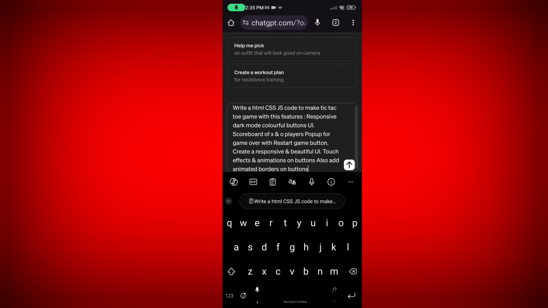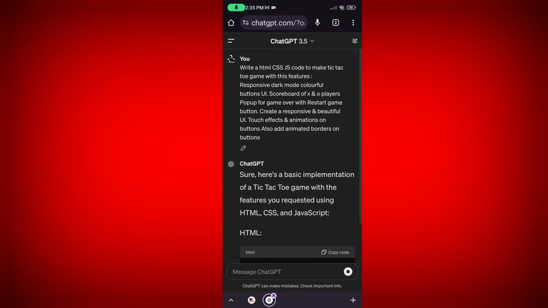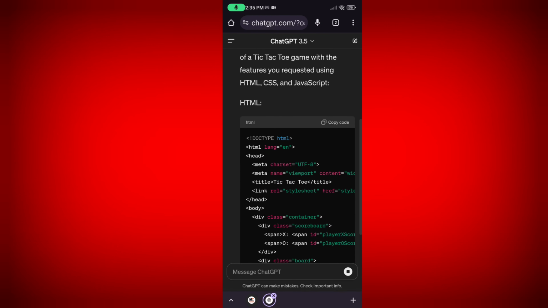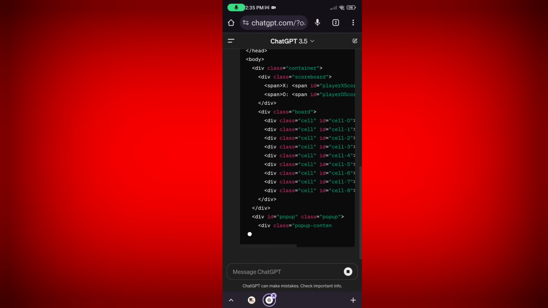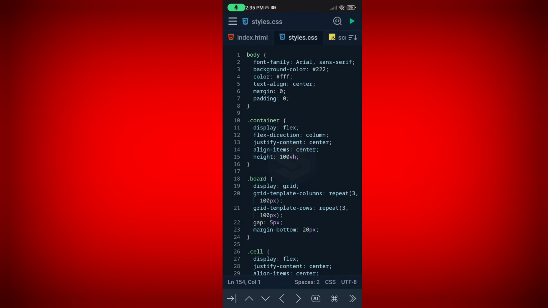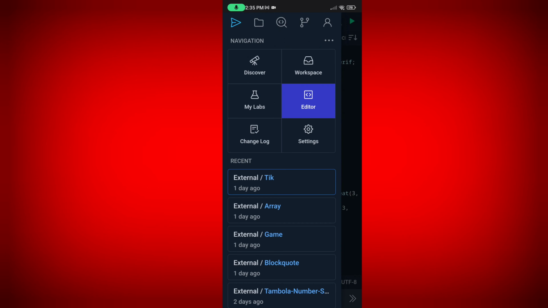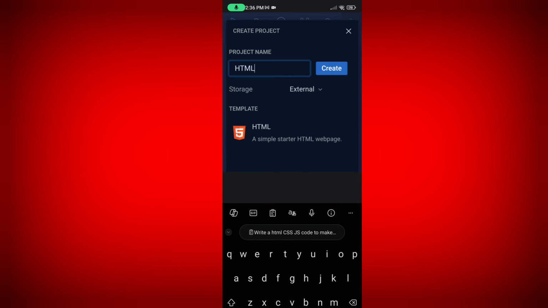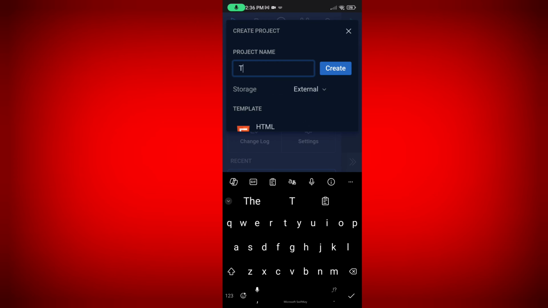Let me paste the prompt here. You can read. I written this prompt for tic-tac-toe game, which is simple game, but it is tough if you are coding that game. But right now we are not coding, so you can see when I press enter, it will start generating a code. So let me first open SPCK editor. Now go here and click on create project. Select HTML, then remove that and add project name, which is tic-tac-toe game.